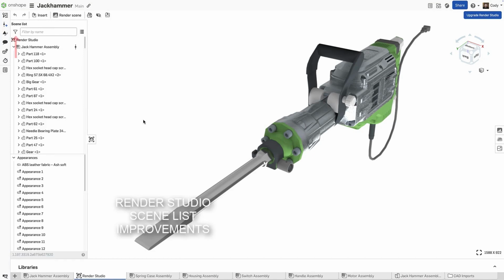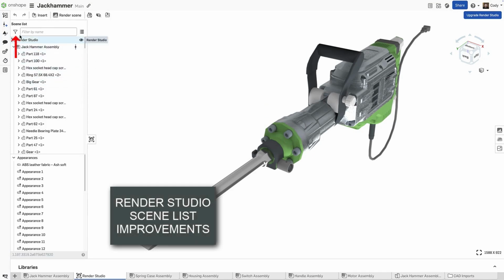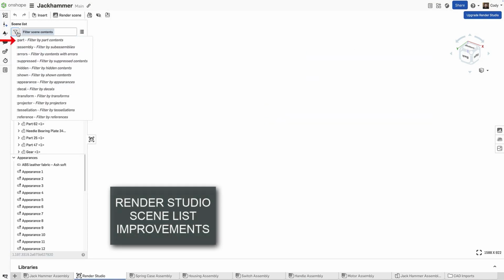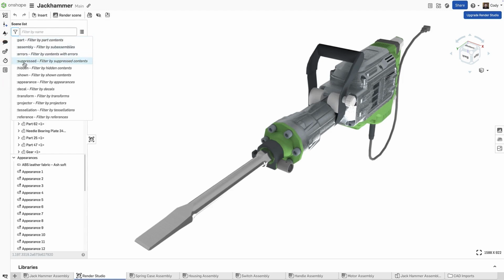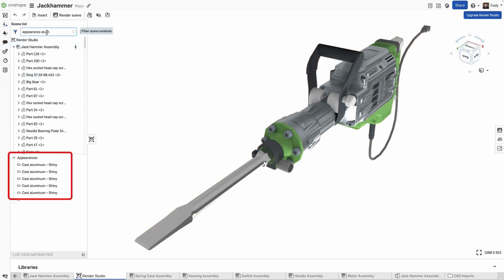Improvements have been made to scene list filters in Render Studio. Now, you can filter by more types like part or appearance. In addition, the scene list has now been split, and you will find appearances now in the lower half.